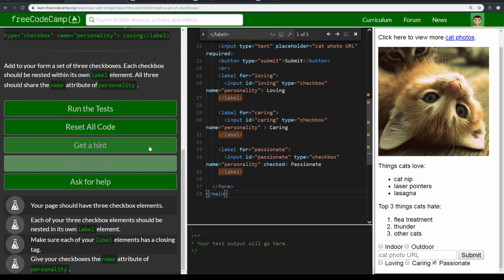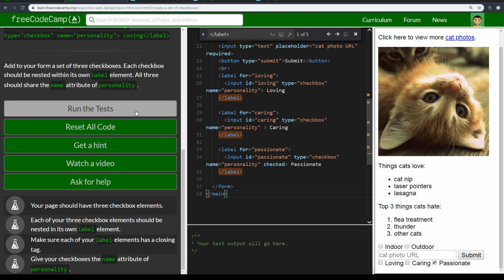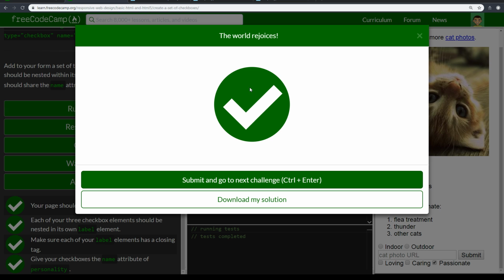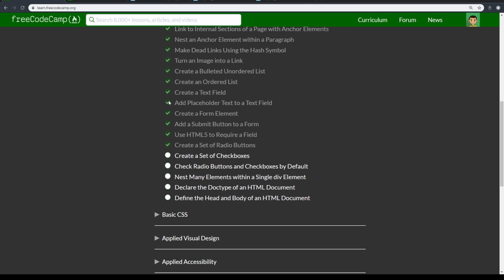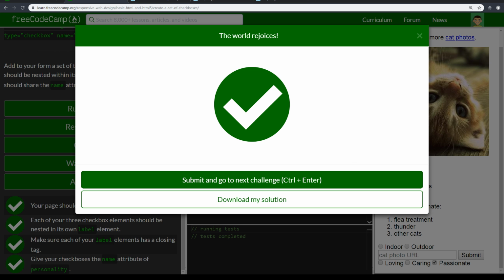And if it does, wonderful. Let's run the test. And it should pass. The world rejoices. Cool. So we are going to move on to the next, which is check radio buttons and checkboxes by default, which is what we just did. Okay, see you in the next video.